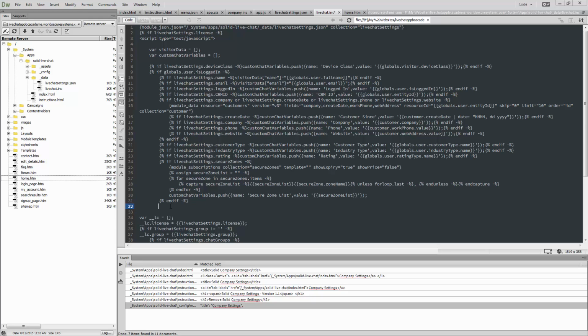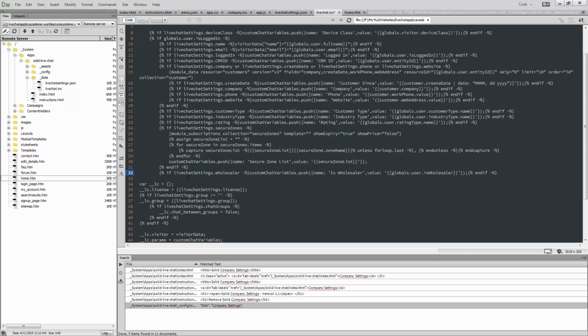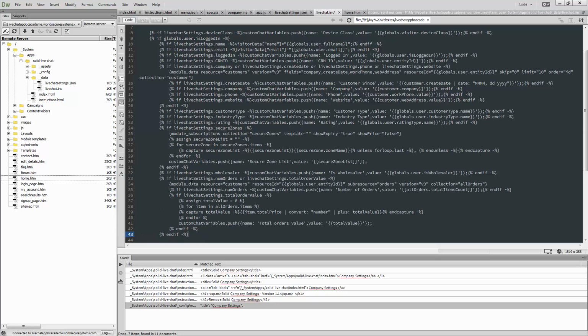The next item is going to be another straightforward statement. It's just if someone is a wholesaler or not. But then the one after this is going to be similar to what we did with the secure zones, but it's going to be for order information. And the reason is Business Catalyst doesn't give us the total amount that someone has ordered directly out of the website, and so we have to scan through all the orders and add up that value.